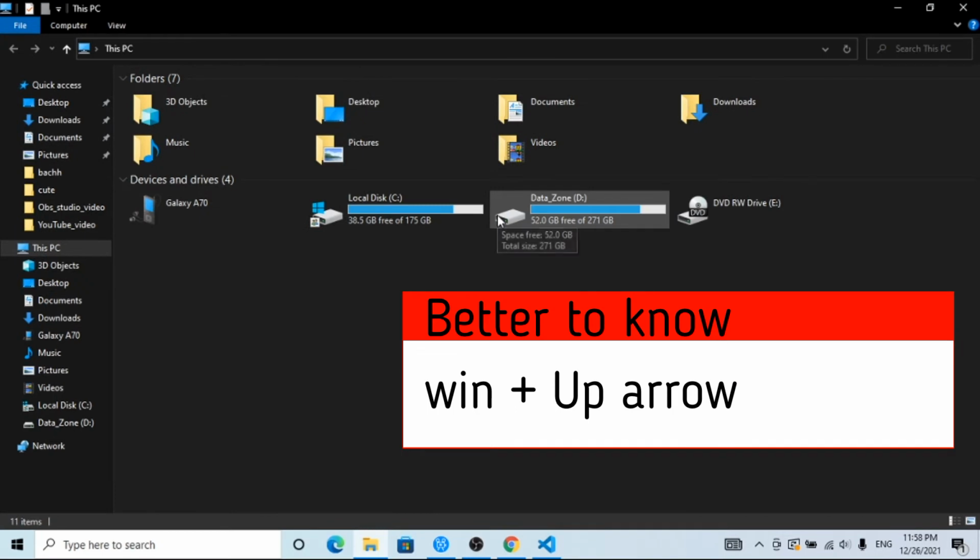Did you know pressing Windows key and up arrow key will maximize the windows? If you knew, then please comment below.